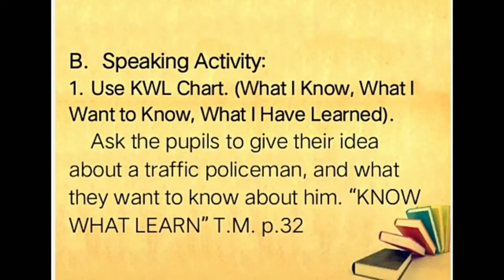The next procedure is speaking activity. Use KWL chart, which is what I know, what I want to know, and what I have learned. And then ask the pupils to give their idea about a traffic policeman and what they want to know about him. Know, want, learn. Text material, page 32.